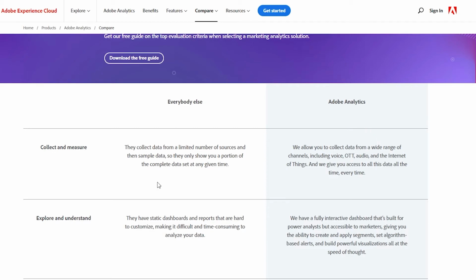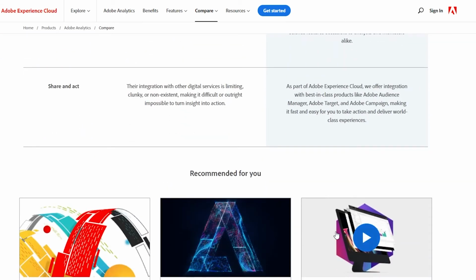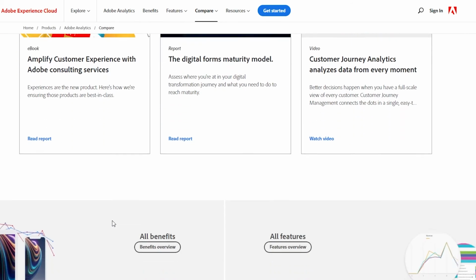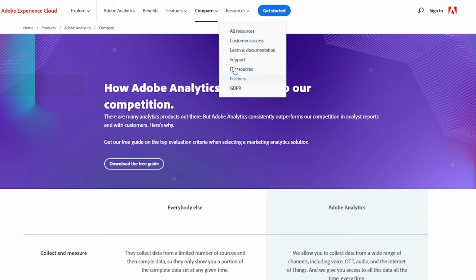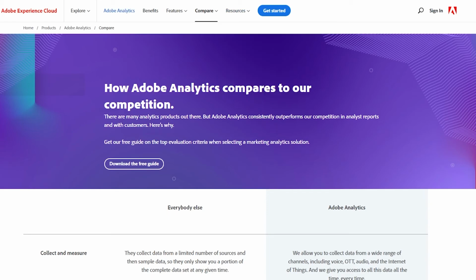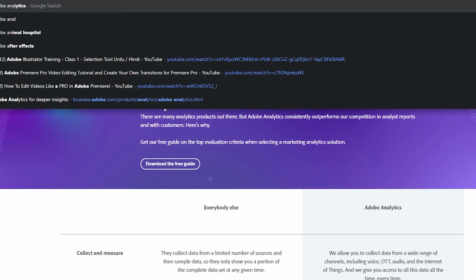And then you can basically see that they have static dashboards and reports that are hard to customize, making it difficult and time consuming to analyze data. But Adobe Analytics has a fully interactive dashboard that's built for you analysts, but accessible to marketers, giving you the ability to create and apply segments, set algorithm based alerts, and build powerful visualizations all at the speed of thought. So guys, definitely it is very, very nice and very, very beneficial as well. So now you guys almost basically understand every single thing that you need to know about this particular software. Now you even have some resources over here as well. Let's check out the pricing of Adobe Analytics really quickly.